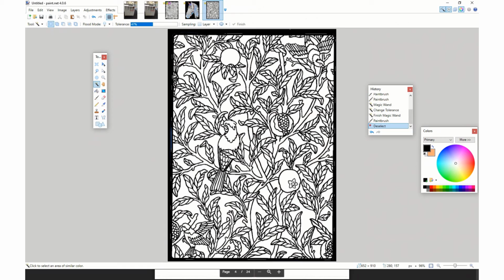Now, I think these are tree branches, so I'm actually going to select my tree branches now. I'm going to click this. I'm going to hold Control and I'm going to select the other ones that I want.